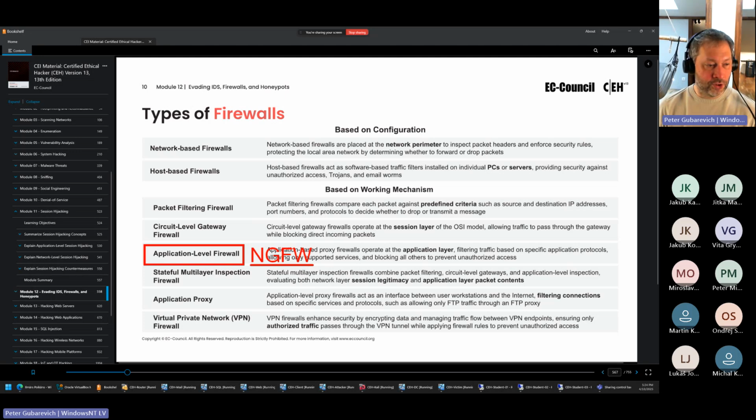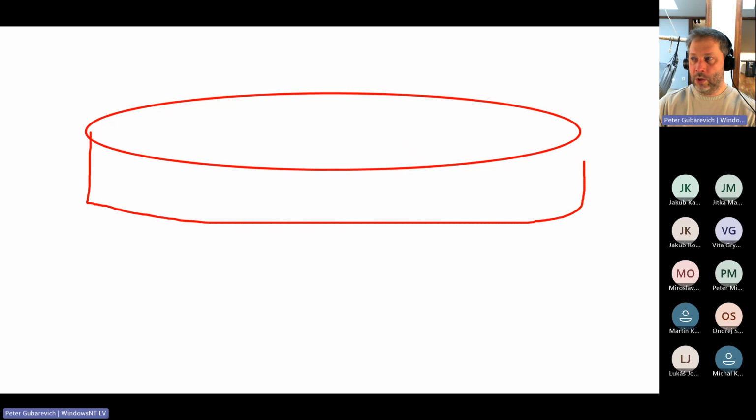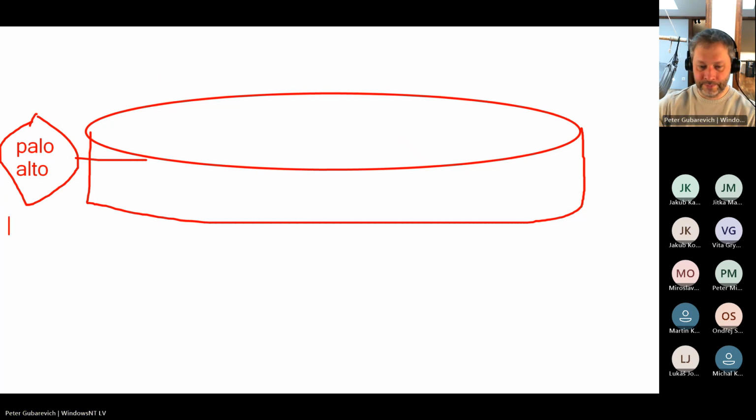I don't remember if I told you, I was working for some company. We decided to implement a Palo Alto firewall to sniff traffic and perform deep inspection.